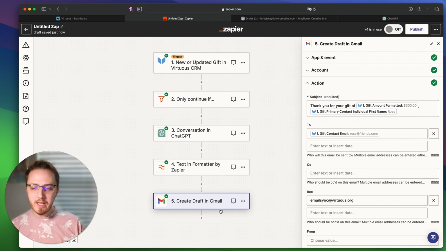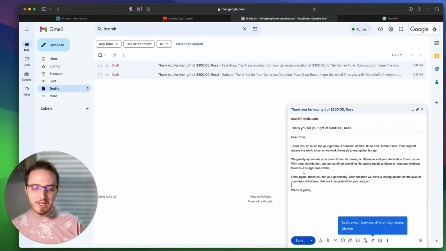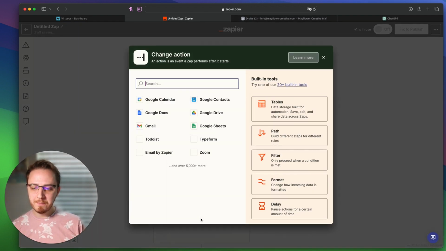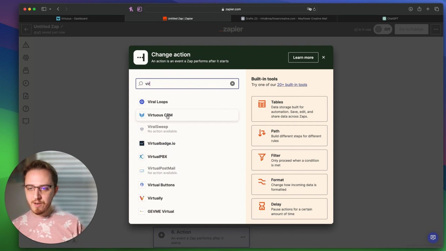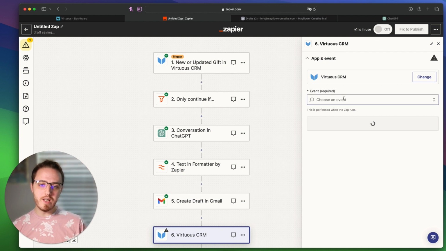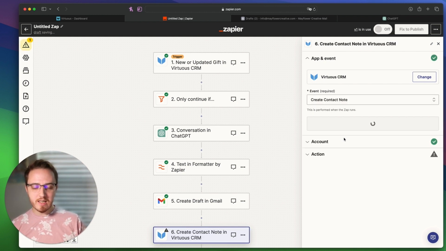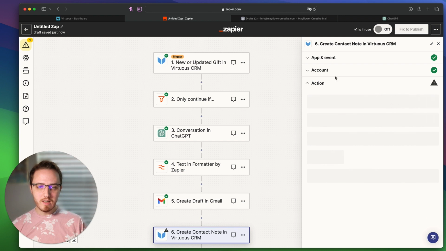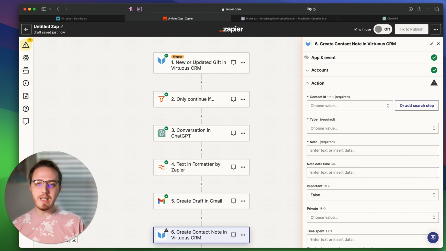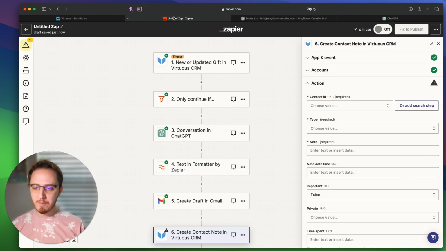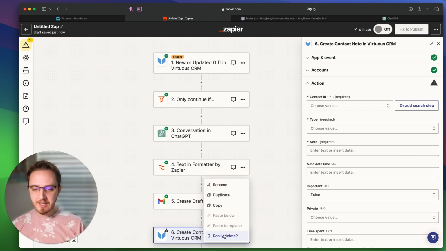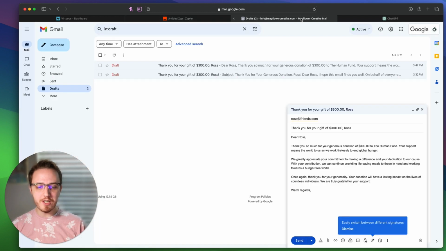The reason we wouldn't want to do it here is because likely you're not going to love everything that ChatGPT spits out, and you're going to want to make some changes. So while we could go and add another action and say Virtuous is our next action and add a note, that's all something that we could do, but the note content, when we go to create that contact note, would be just the same output here, and it would not respect any modifications you made over in your Gmail account. So I think that really the best option there would be to do that through email sync. If you don't have email sync on your account, you can add that through your account manager.